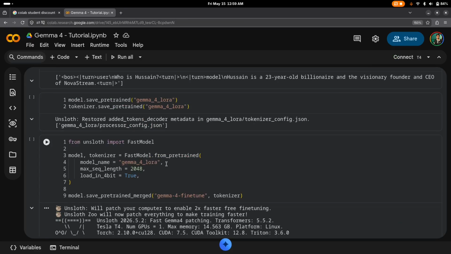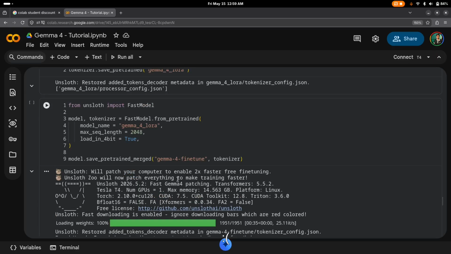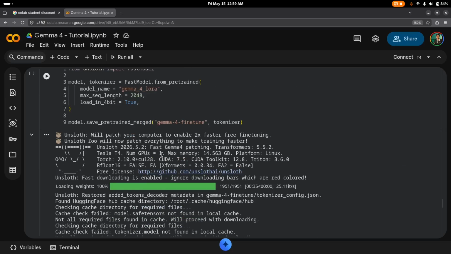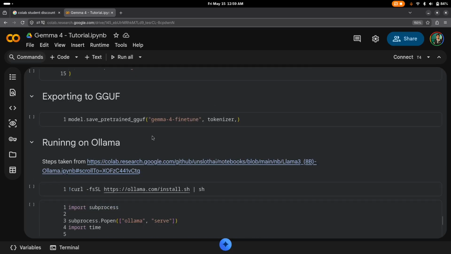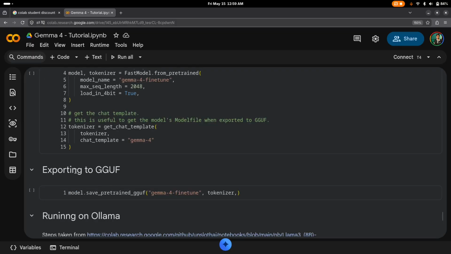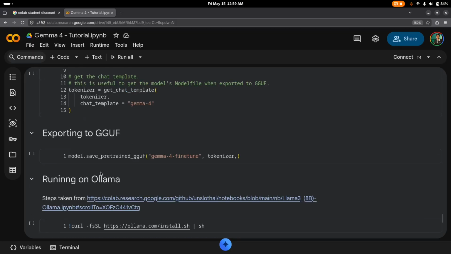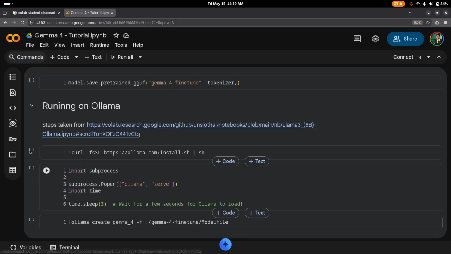Okay guys, so a little update from me. I was running this code cell, however, I was running into RAM issues. I kept on running out of RAM, or system memory. Therefore, I will stop this tutorial here. However, I have documented the steps I would have taken if I had not run out of memory. I would have exported my model to GGUF and then run the model on Ollama. So that's it for today.